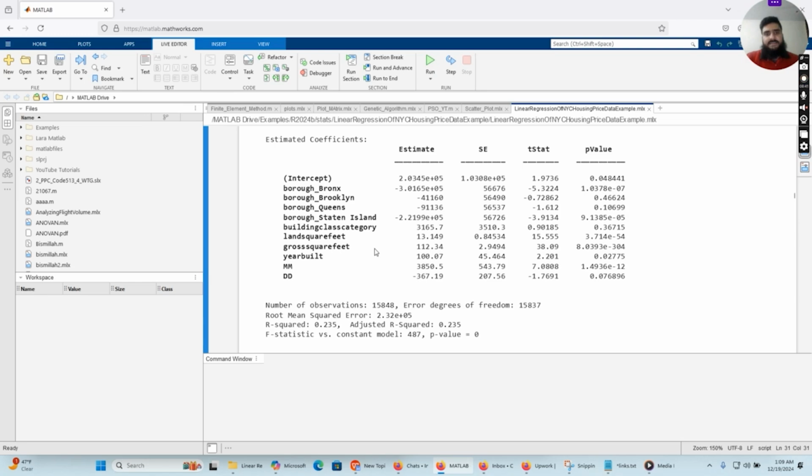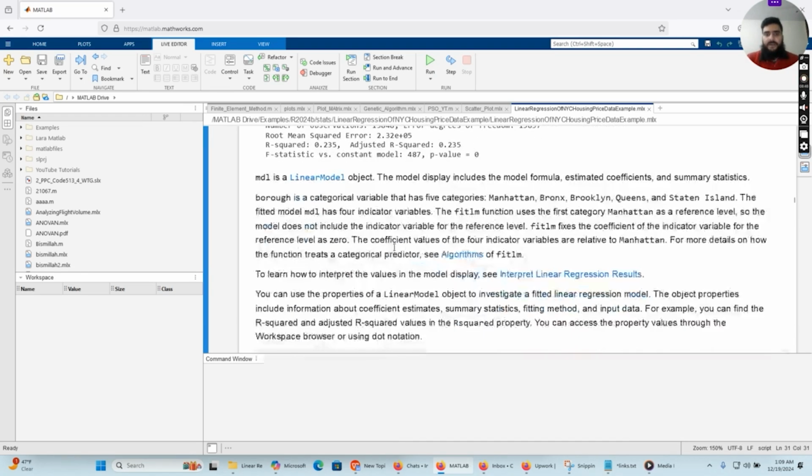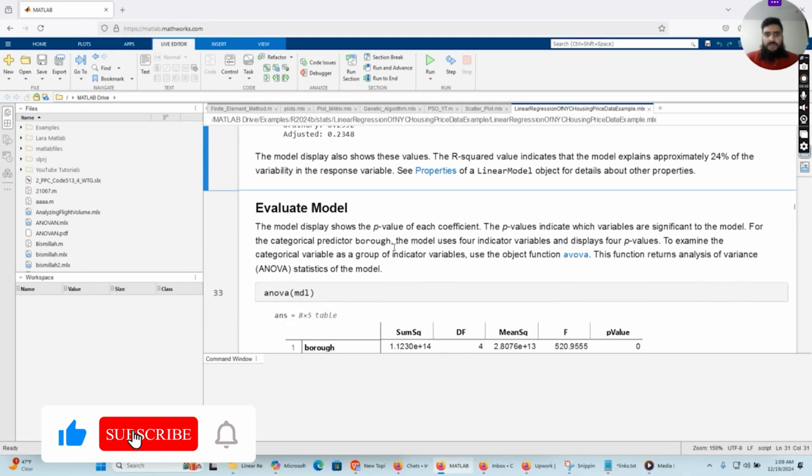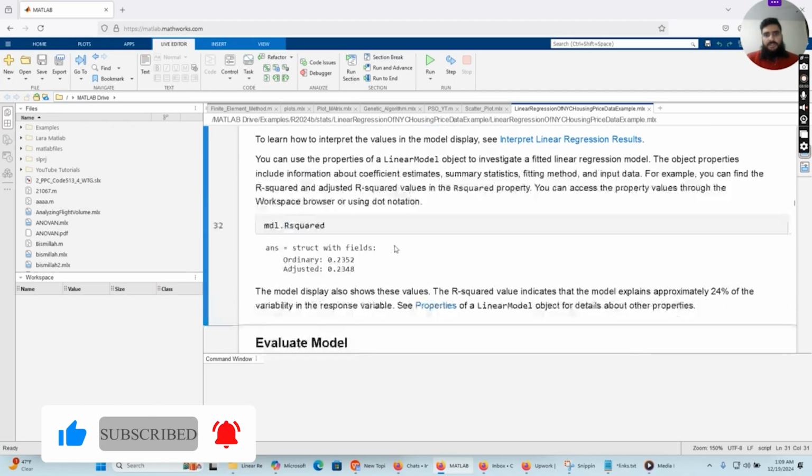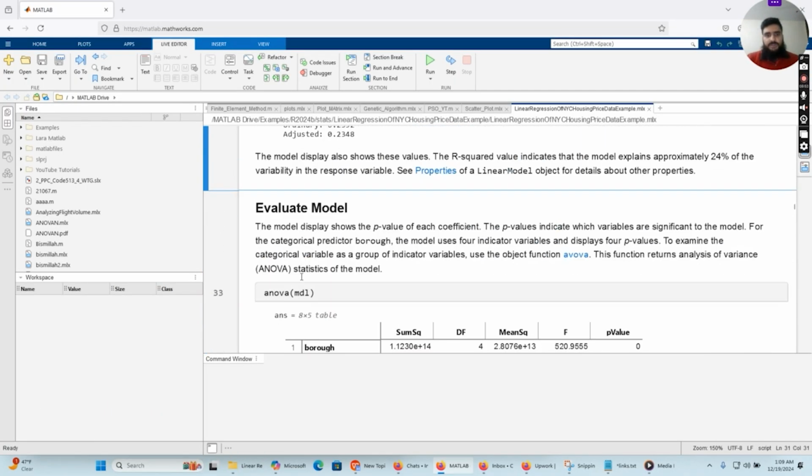But how can we actually define that this specific column is statistically significant? We can perform ANOVA analysis. That is easy to do on that trained model. We will simply use the anova function of MATLAB, then we pass the trained model as an input argument.